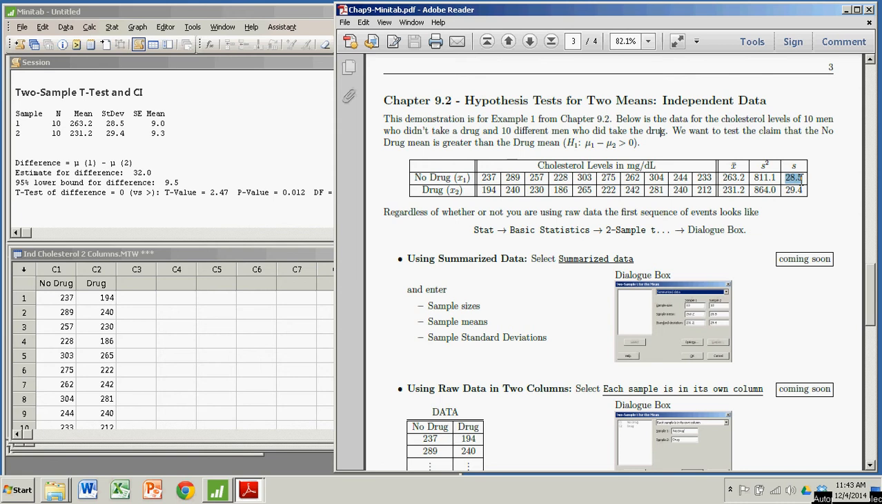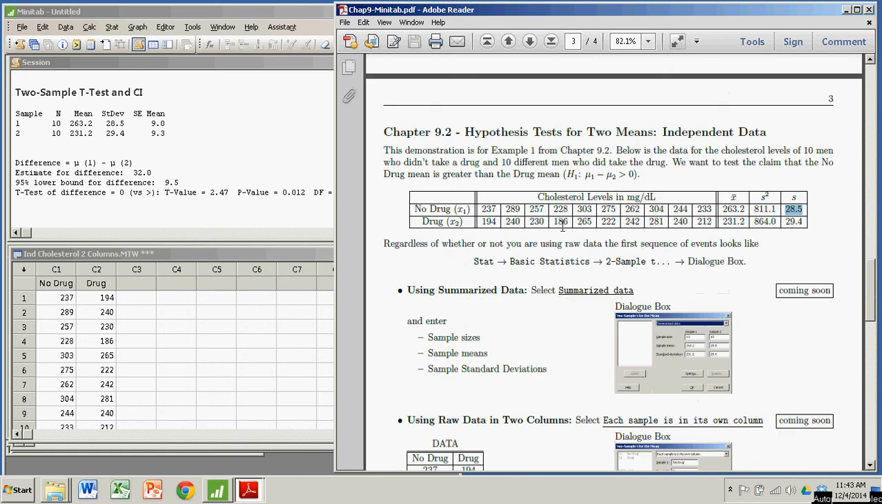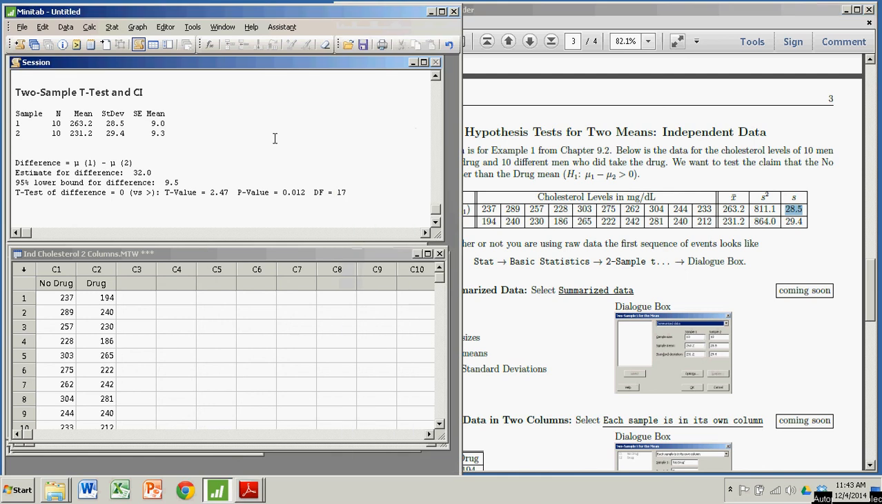And you might not have that. If you don't, you'll want to do one of the raw data methods demonstrated in the next two videos. So, test for two means using summarized data in Minitab. Pretty easy stuff.